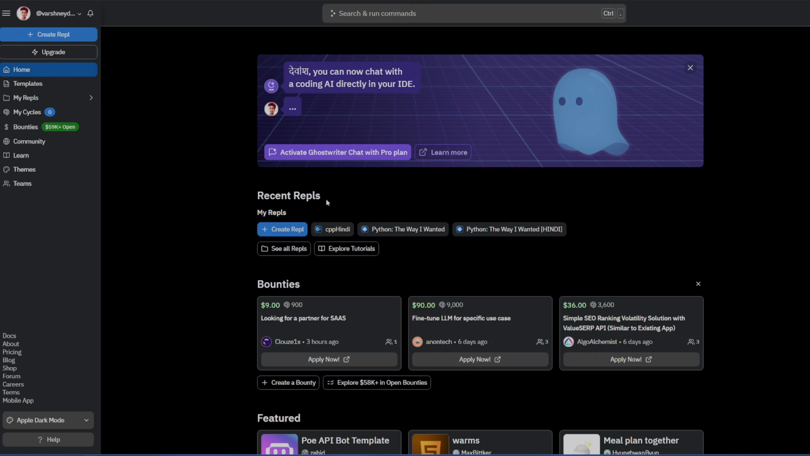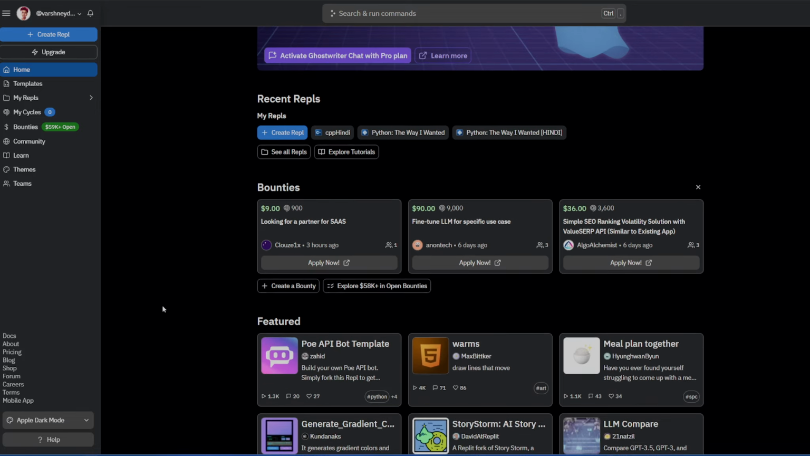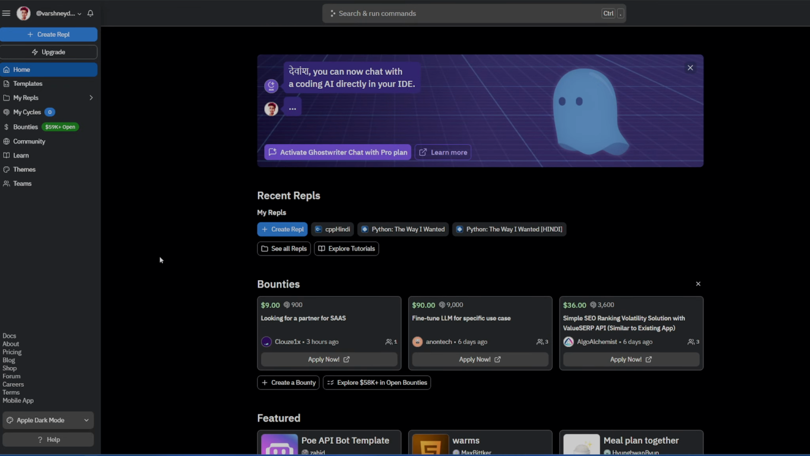Now Replit has a lot of things, bounties and community. It's not sponsored, nothing here is sponsored. It's free. I just like the platform, and I'm just explaining that there are a few things here, bounties and all these things. If you're interested, go look into it.